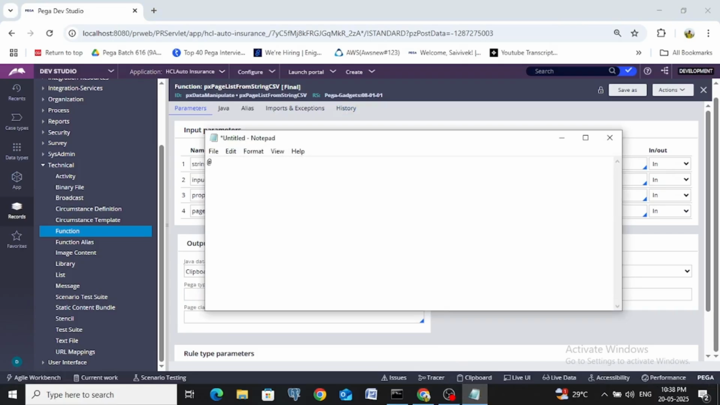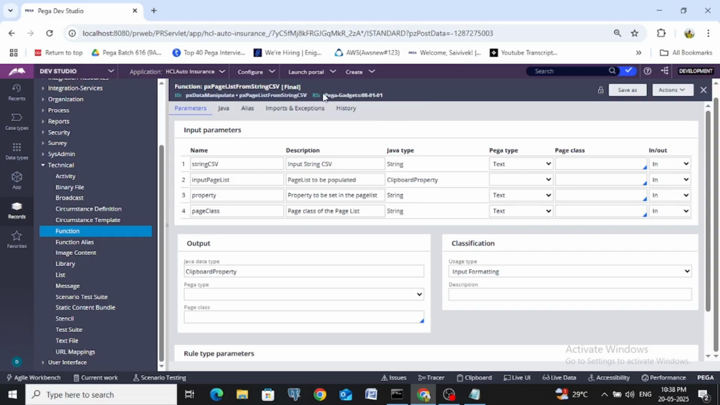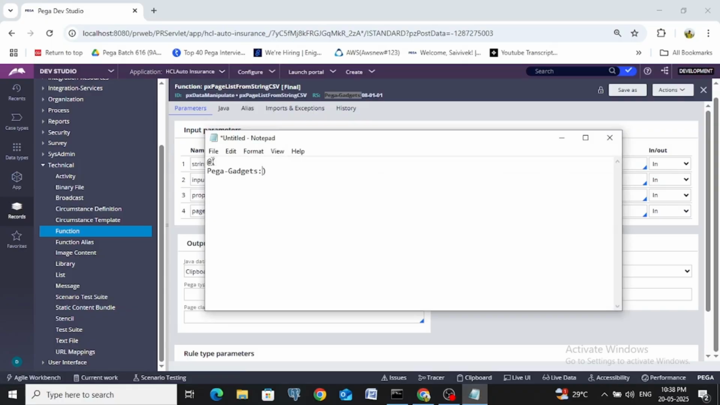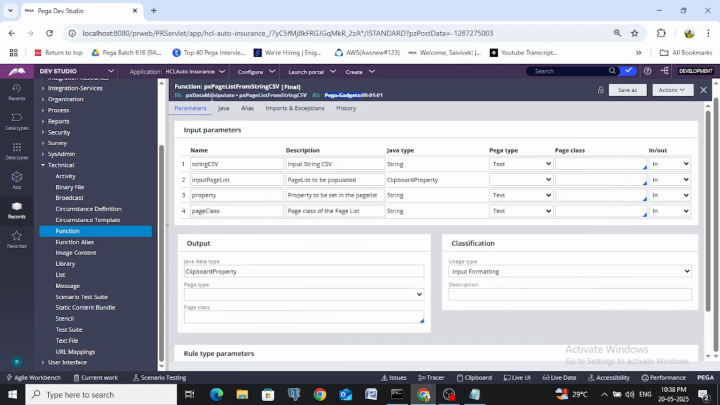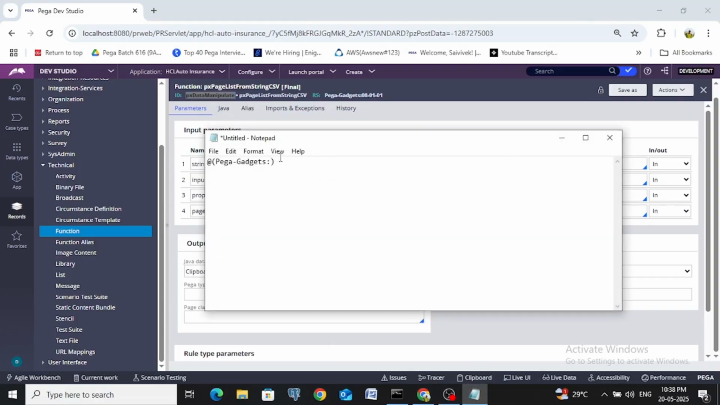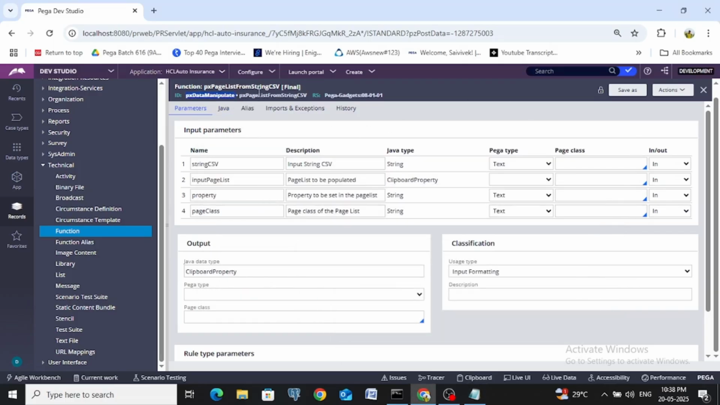I'm writing the function in my notepad, so it will be easy to copy. We need to mention the ruleset name, library name, and the function name as well. Just copy all these from the function tool, PxDataManipulate. Make sure that there are no spaces in the function, otherwise it will throw an error.